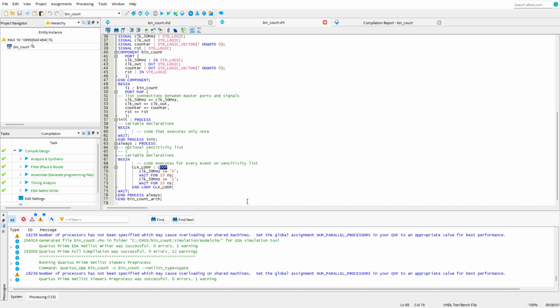Now the clock 50 MHz is set to 0, assigning a logic low to the clock signal. Then it will wait for 10 nanoseconds, pausing the execution for 10 nanoseconds. Then the clock 50 MHz is assigned to 1, so the signal is high. Then it will wait another 10 nanoseconds, and finally it will end the loop. End loop clock loop indicates the end of the loop labeled clock loop. Since there is no exit condition, this loop will repeat infinitely.